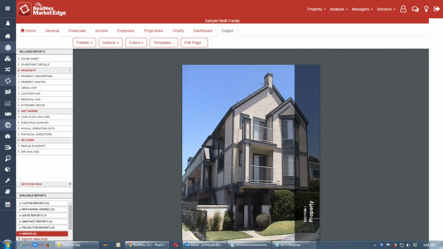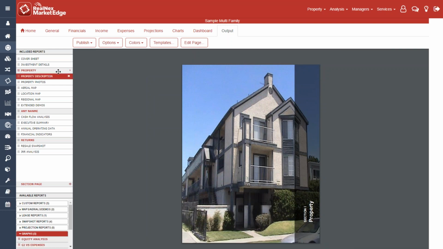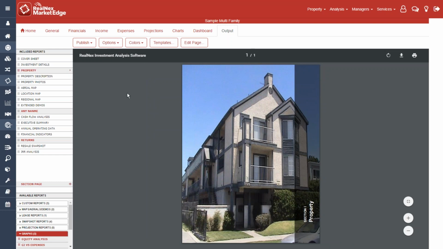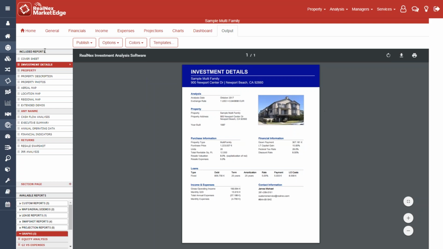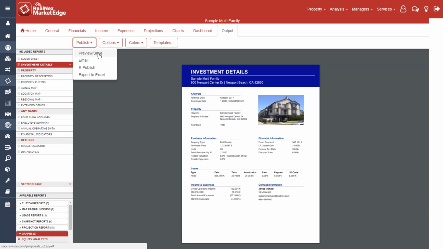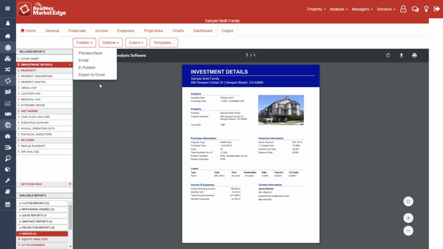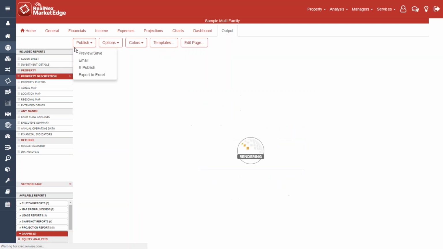I had a question here on, is there any way to stop the output from rendering automatically? On a PC here, it will render automatically with the changes that we have, but a PDF should not be made until we go to publish and we go to preview save. So all of the pages are dynamic.